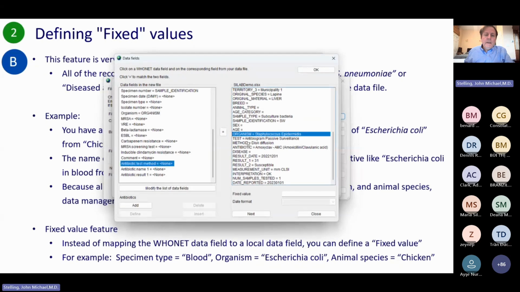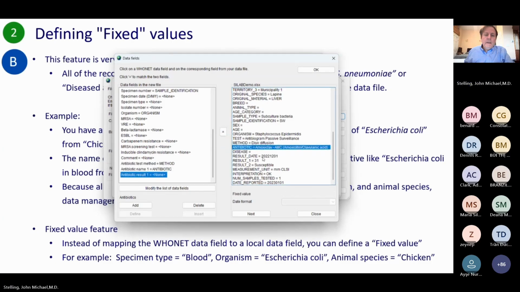Antibiotic test method, they call it method, just diffusion. Antibiotic name, they call it antibiotic, equals. Antibiotic result, and I have the choice between putting the measurement or the interpretation. I'm going to put the measurement.